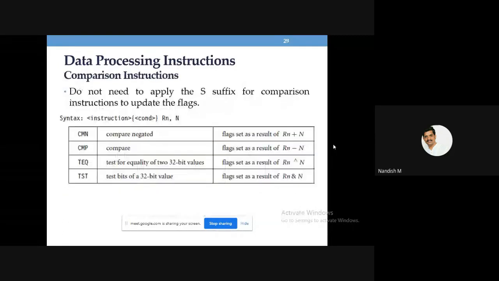After that, compare instructions. Compare between a register and an immediate value, or a register with a register. If you want to negate the second value, you can use CMN or directly compare. Or with the XOR operations, if you want to check for equality, then TEQ or TST. This is what the compare instructions are.